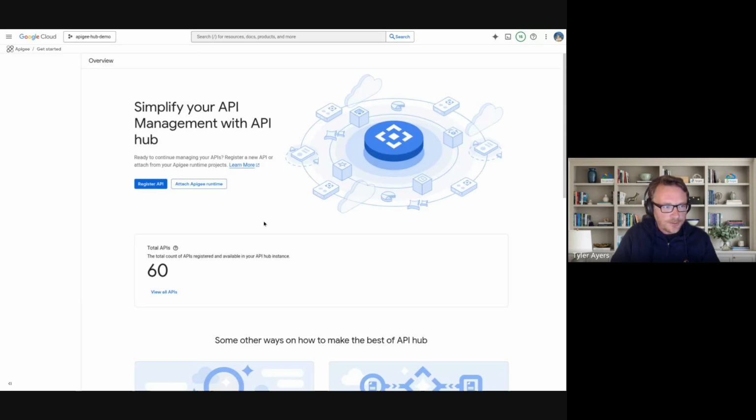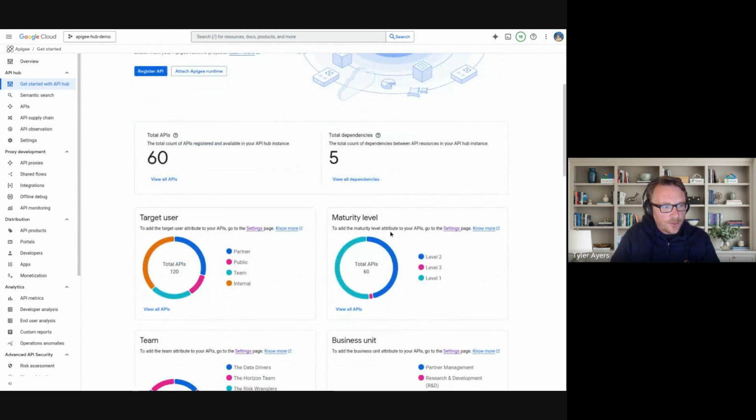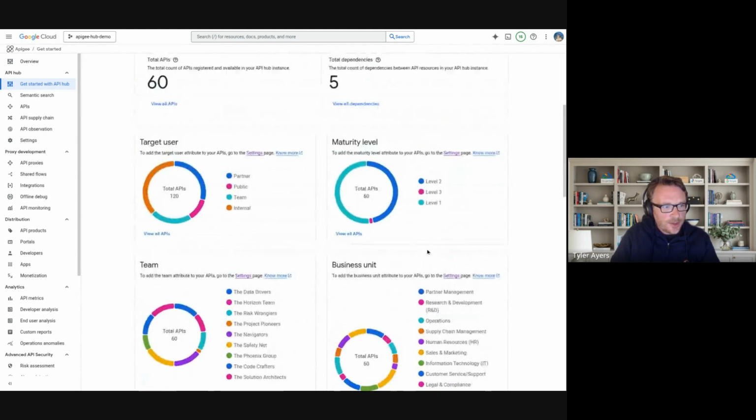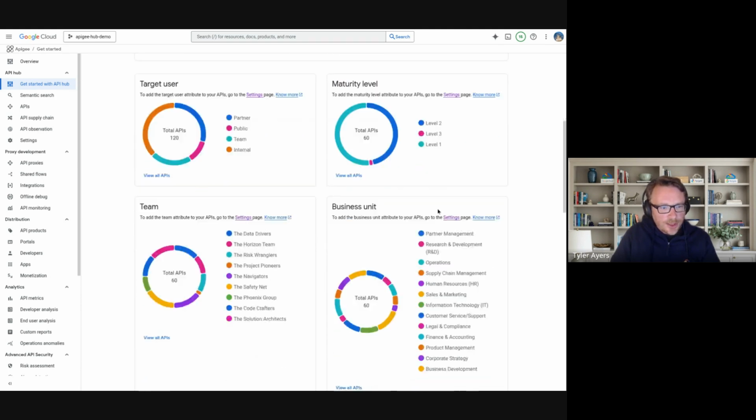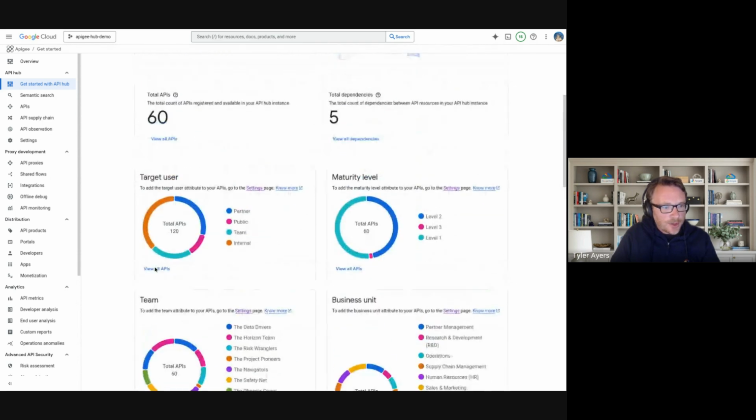So it makes sense to showcase that at the very top and have the overview of all APIs as the starting point. If we open up the main console, we now have an overview of all the APIs that have been ingested, registered, collected, curated in the system, flexibly organized by your own tags and topologies, right? So by users, maturity level, team. Super cool is by API type, just to have the overview, right? How many SOAP, how many MCP, how many REST services do we have? And then we can drill down into that data.